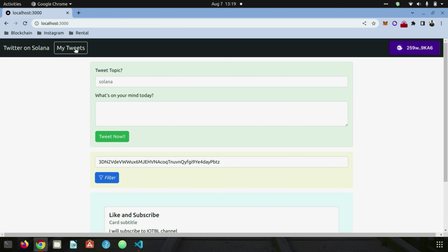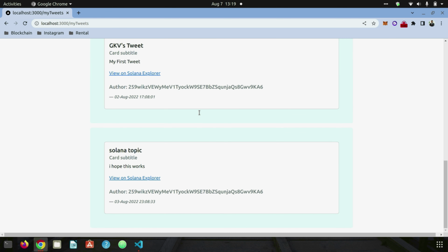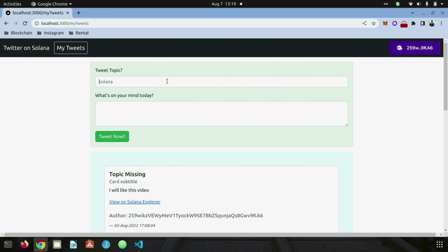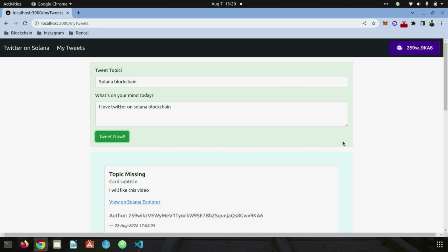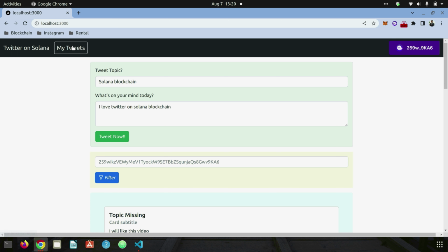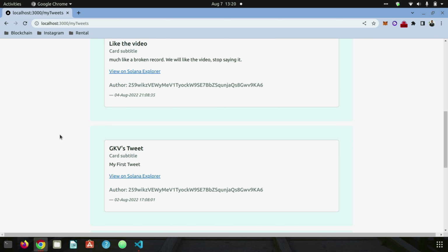You could also go to my tweets page to see all the tweets that you have tweeted. You will be able to post a new tweet on Solana Devnet, of course. You have to sign and pay the rent using Phantom Wallet. Approve the transaction and then it directly goes to the Solana blockchain. And you can find all your tweets under my tweets section.